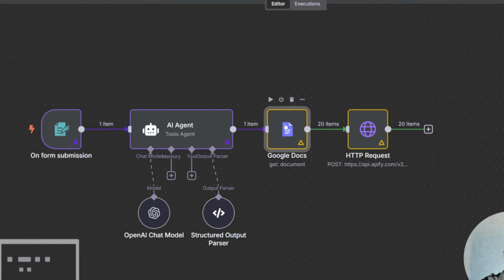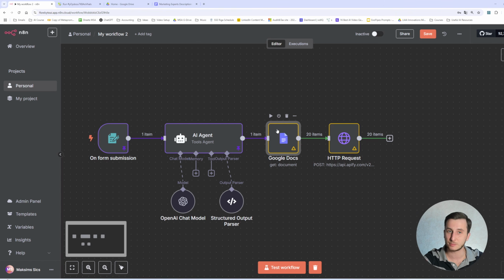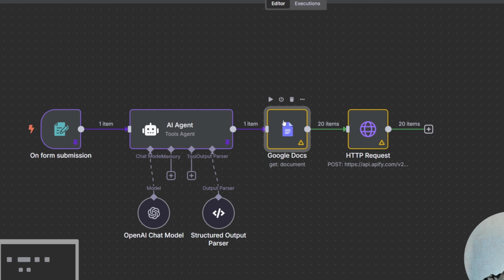We don't need to call this API endpoint like 20 times because it's just the same document. And by the way, if you have different job descriptions for different positions coming, you can create another module with Google Drive that will search for specific job descriptions in your Google Drive, parse specific file IDs, and you will pass that ID here in Google Docs and it will access that file.